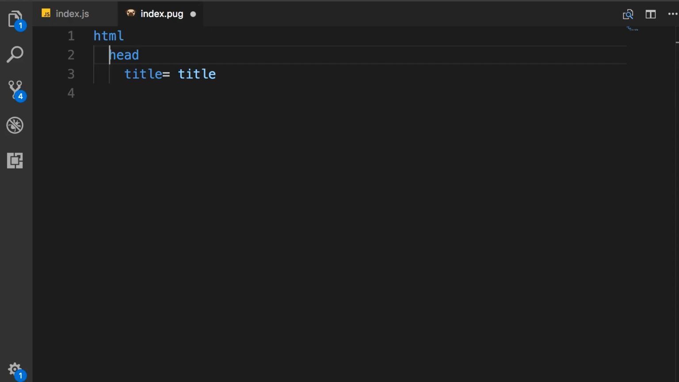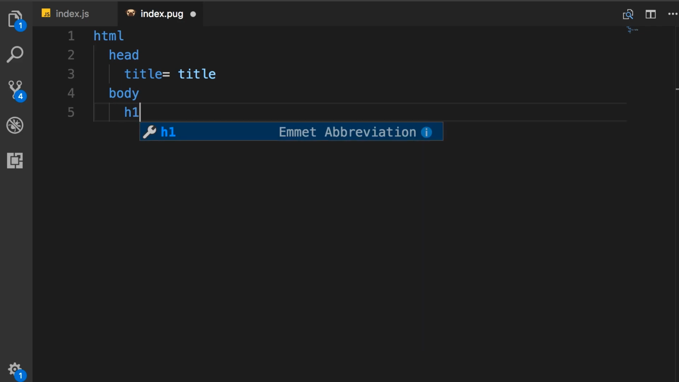Now, in parallel to head, we want to have another element called body. And inside that, we want to have an h1. And we want to set the value for this dynamically using a variable called message. So you see, Pug has a cleaner syntax than regular HTML. We don't have those opening and closing elements. Of course, some people love it, some people hate it. But that aside, let's see how we can convert this to regular HTML and return it to the client.